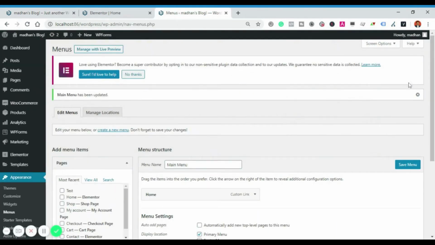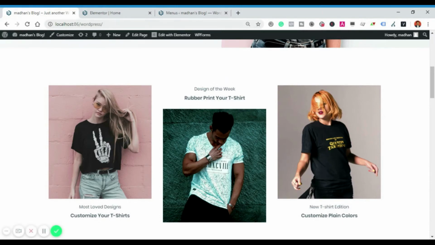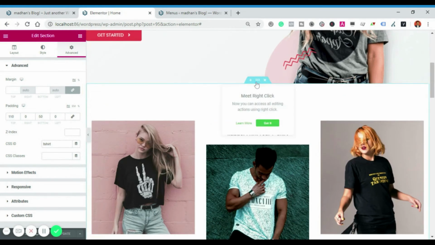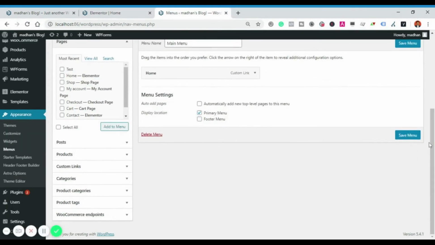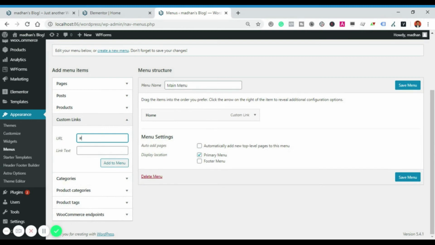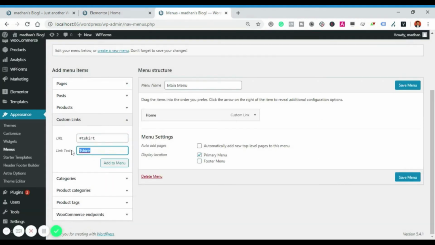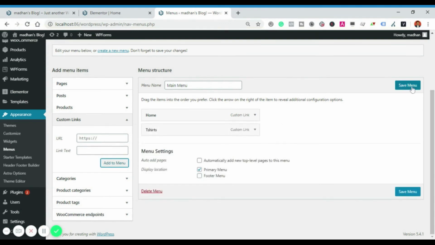Let's go back here. What is the ID that we have provided? T-shirts, right? Let's check the ID for the second section. T-shirt is the ID. Copy this ID, go here, custom links, provide hash with t-shirts, and add this. Whatever name you want to give here, you can give, but make sure the spellings are correct. Here you should provide whatever ID you have given there. It should be exactly the same. This name can be changed. Click on Add to Menu, save.